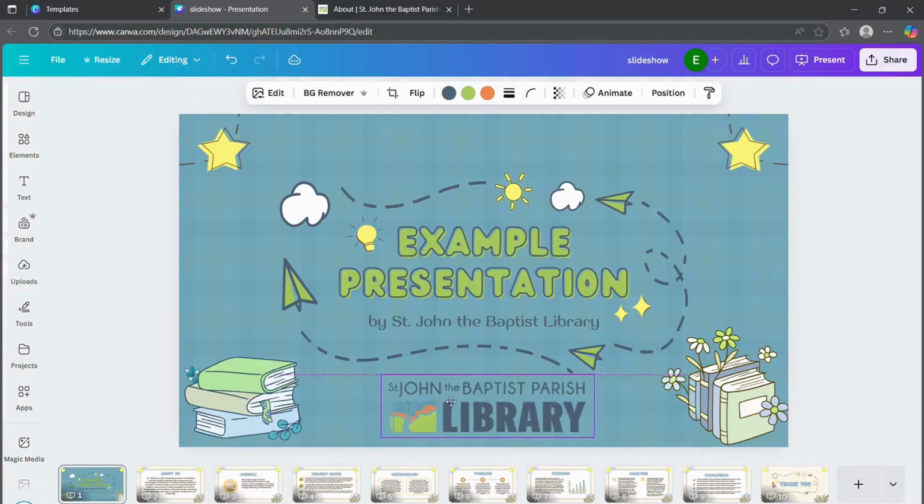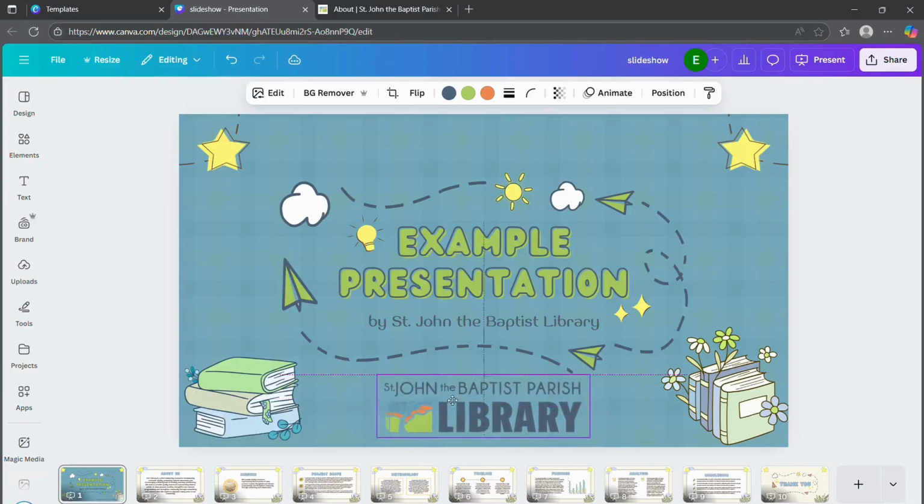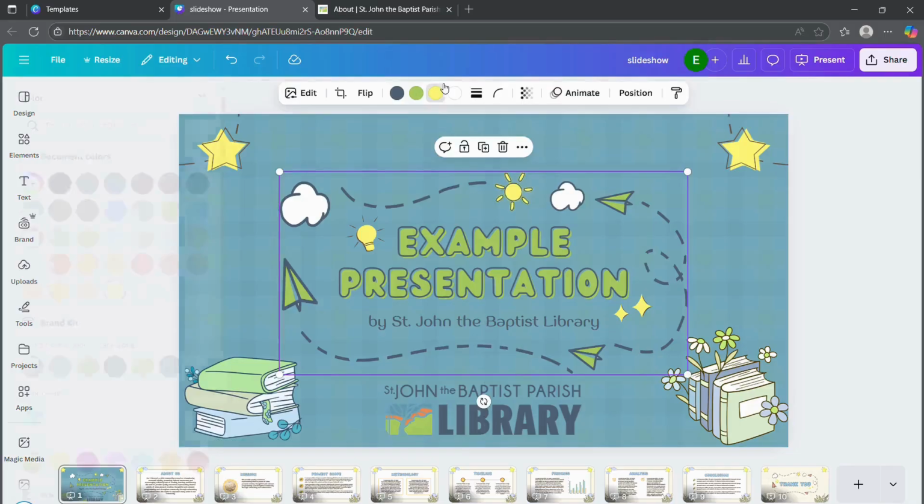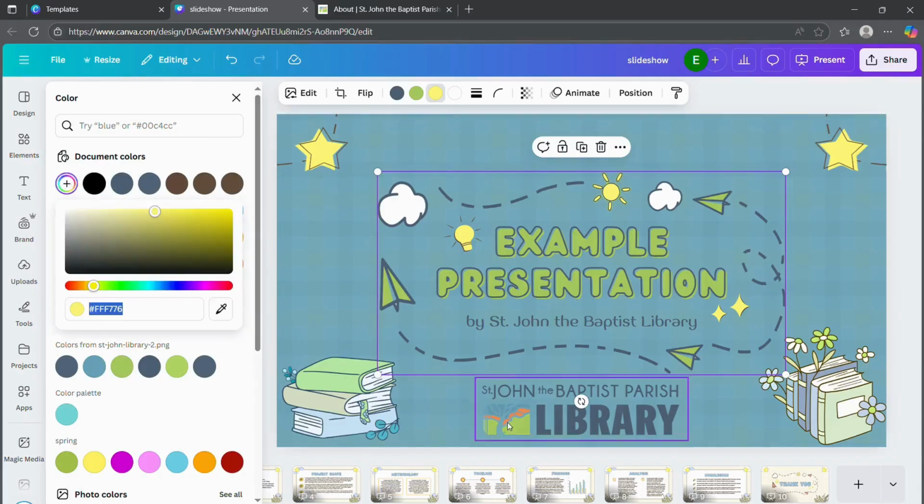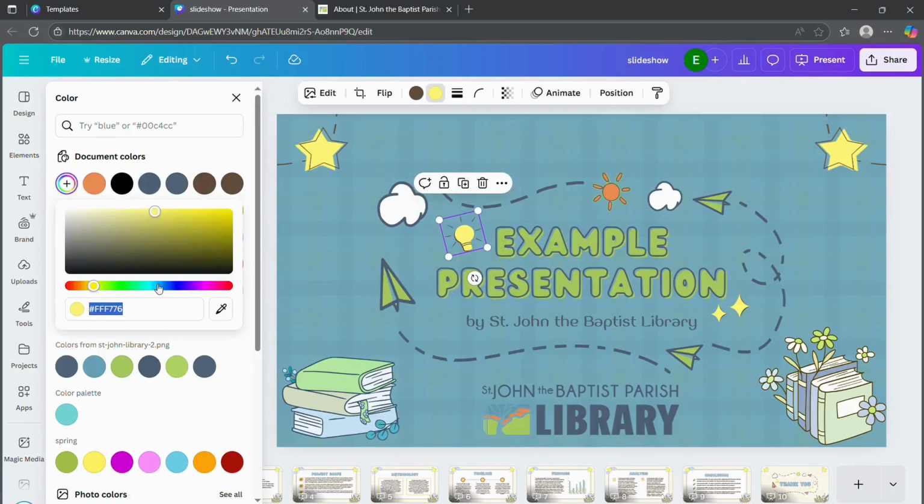Just so that I can include the logo right here, and I'm going to center it in the middle of the slideshow page, or get it as close to the center as I can. I'm going to go ahead and change that yellow now. Now that I have the logo in here, I see that we have an orange in our logo. So I'm going to color pick that orange and do the same with these.